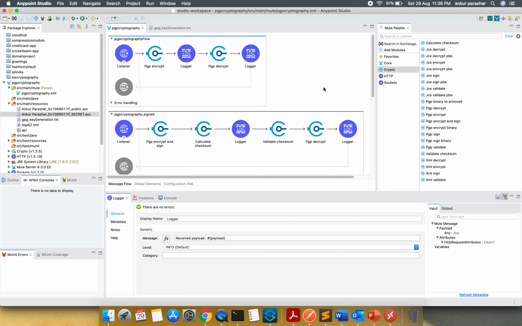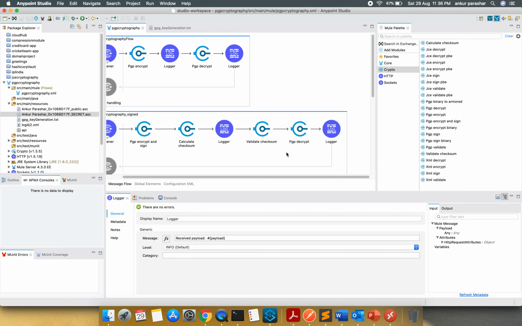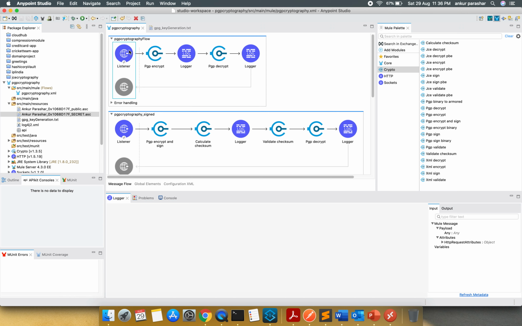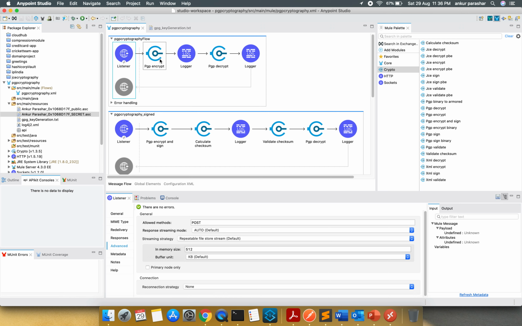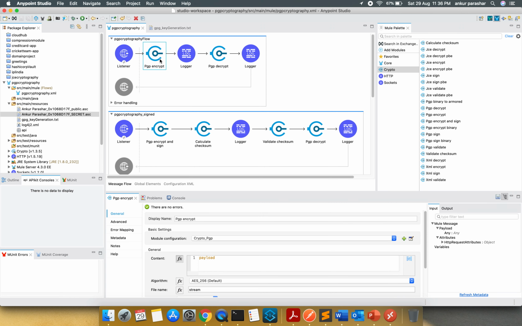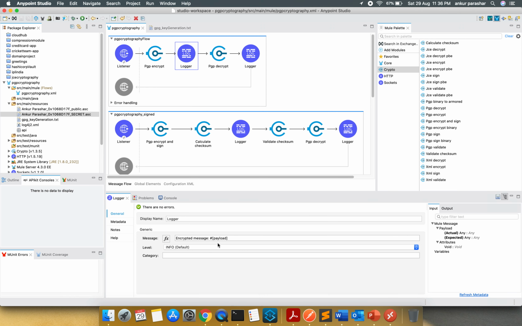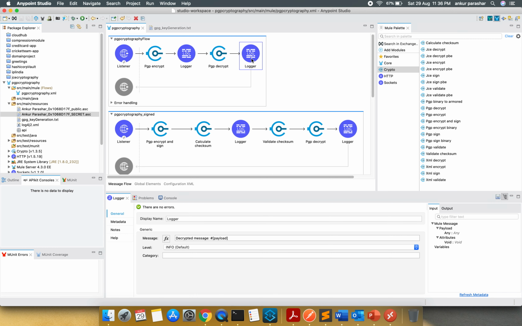We will try to use most of the things. So it is going to cover 4 different flows. So let's get started. The first one is pretty simple. PGP encrypt is the path and the advanced one is a post method. Whatever comes in, I am going to encrypt it. I will log the encrypted message. I will decrypt it. I will log the decrypted message, and that's it.